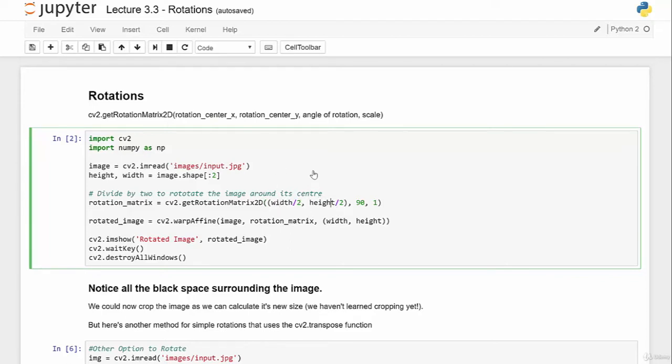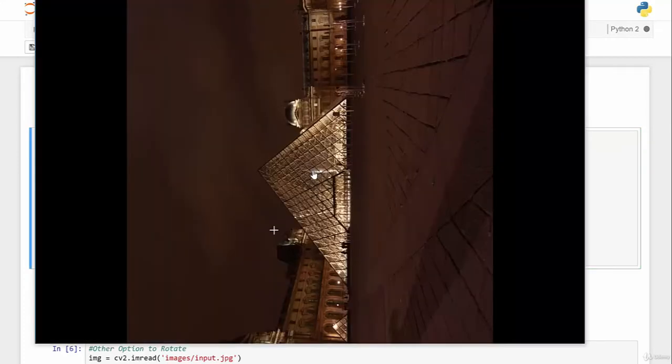However, you are free to rotate about any point in the image for whatever reason that may be. This is the theta, which is the angle of rotation. Remember, it's anti-clockwise, and this is a scaling factor, which I'll bring up shortly. And we use this rotation matrix again in the OpenCV warpAffine function. So let's run this code, see what it looks like. There we go. So that's our image rotated 90 degrees anti-clockwise.